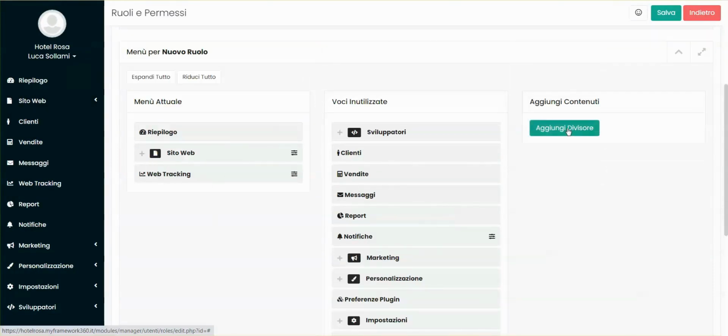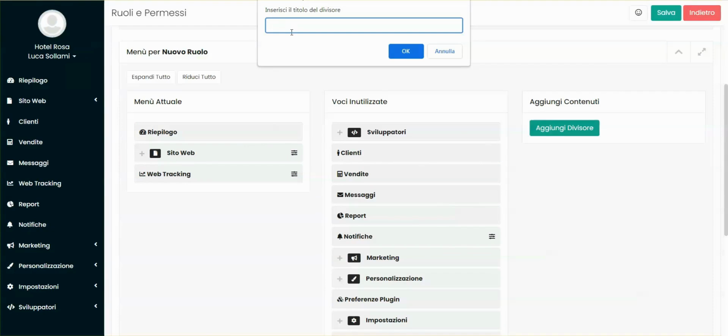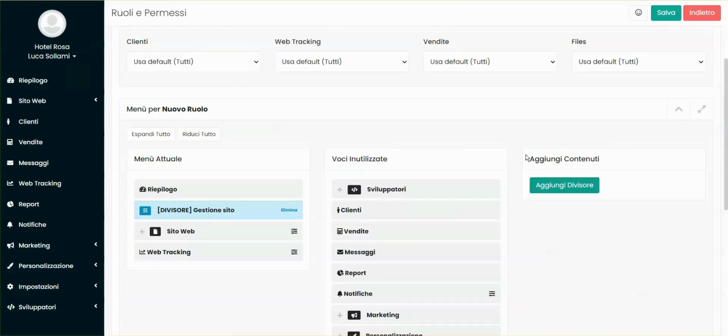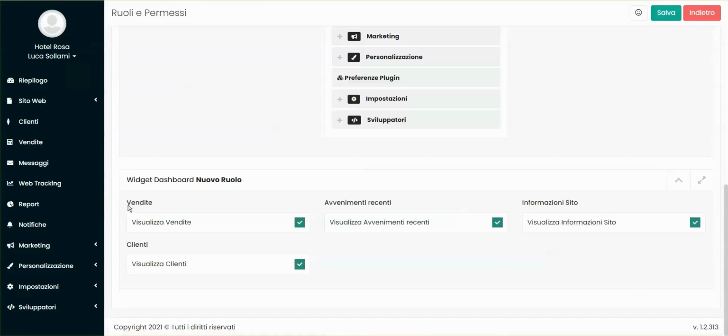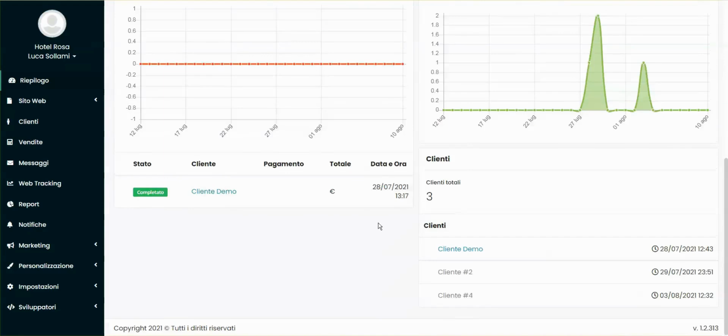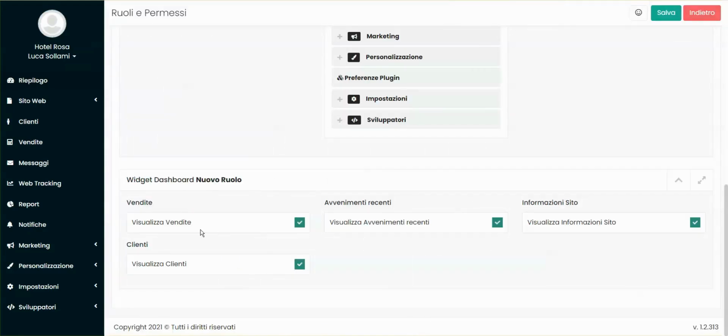We could add dividers. For example, here we can insert Site Management, which will divide the sections as we want, and it will be a non-clickable label. This can be done inside Add Content. Furthermore, we could limit the display of dashboard widgets, as we can see. The admin sees everything, while the external collaborator can avoid seeing sales and customers and can also only view site information and recent events. We can also remove recent events.